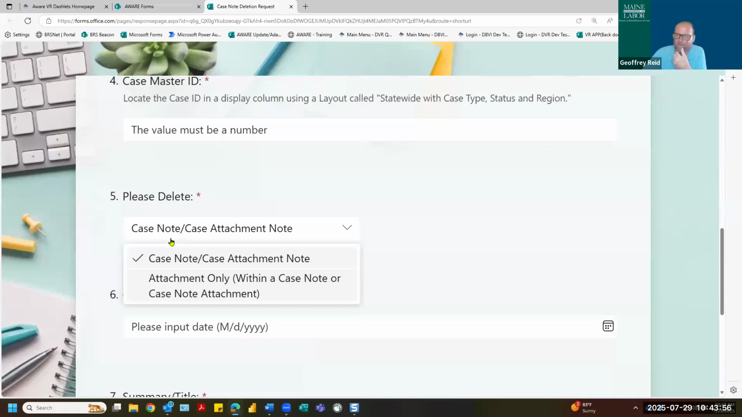And this one might be a little bit confusing, case note or case attachment note. The first one is you want to delete everything, the attachment and the case note. The second one is you put an attachment in a case note for the wrong case or the wrong attachment. You just want to get rid of the attachment, but not the case note. That's what this one means.